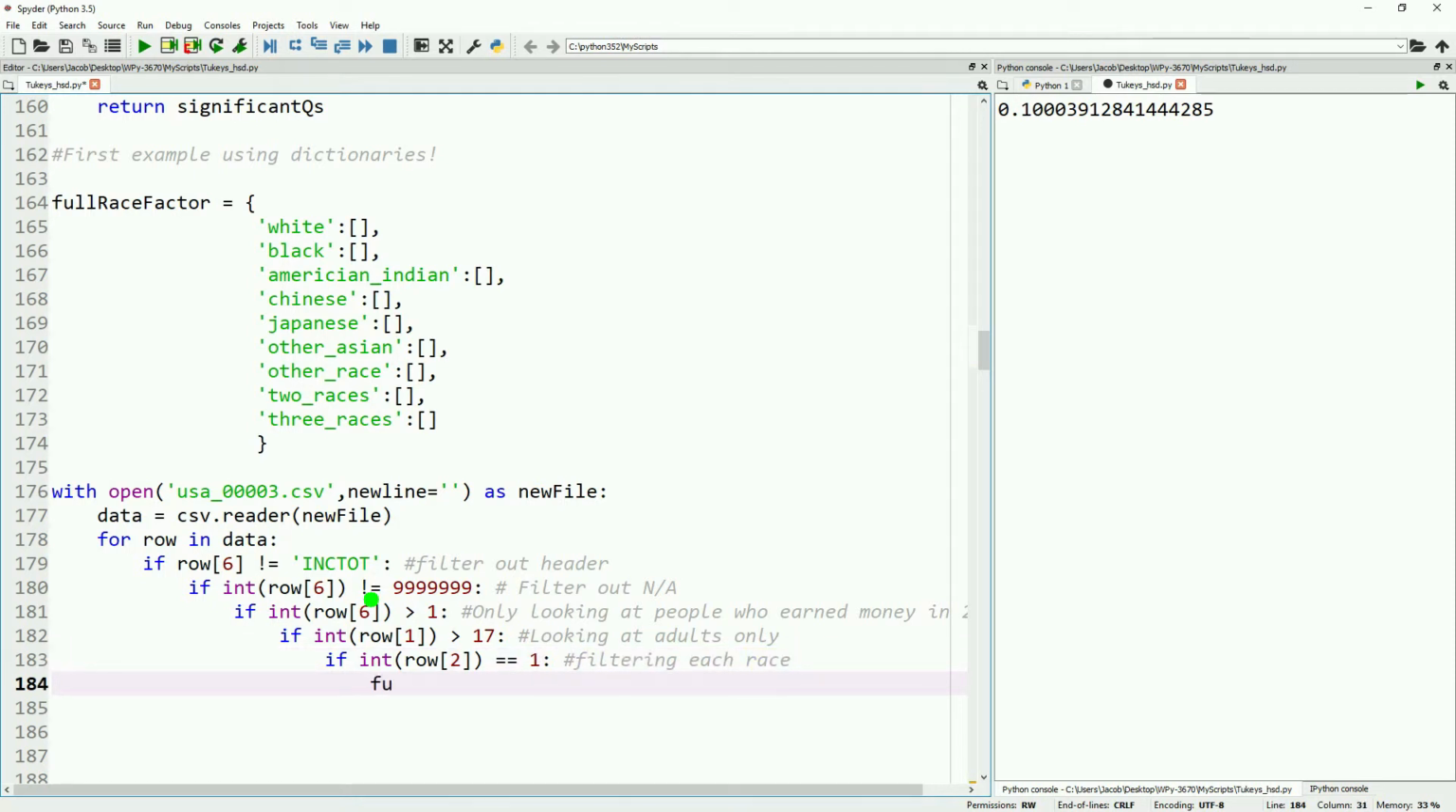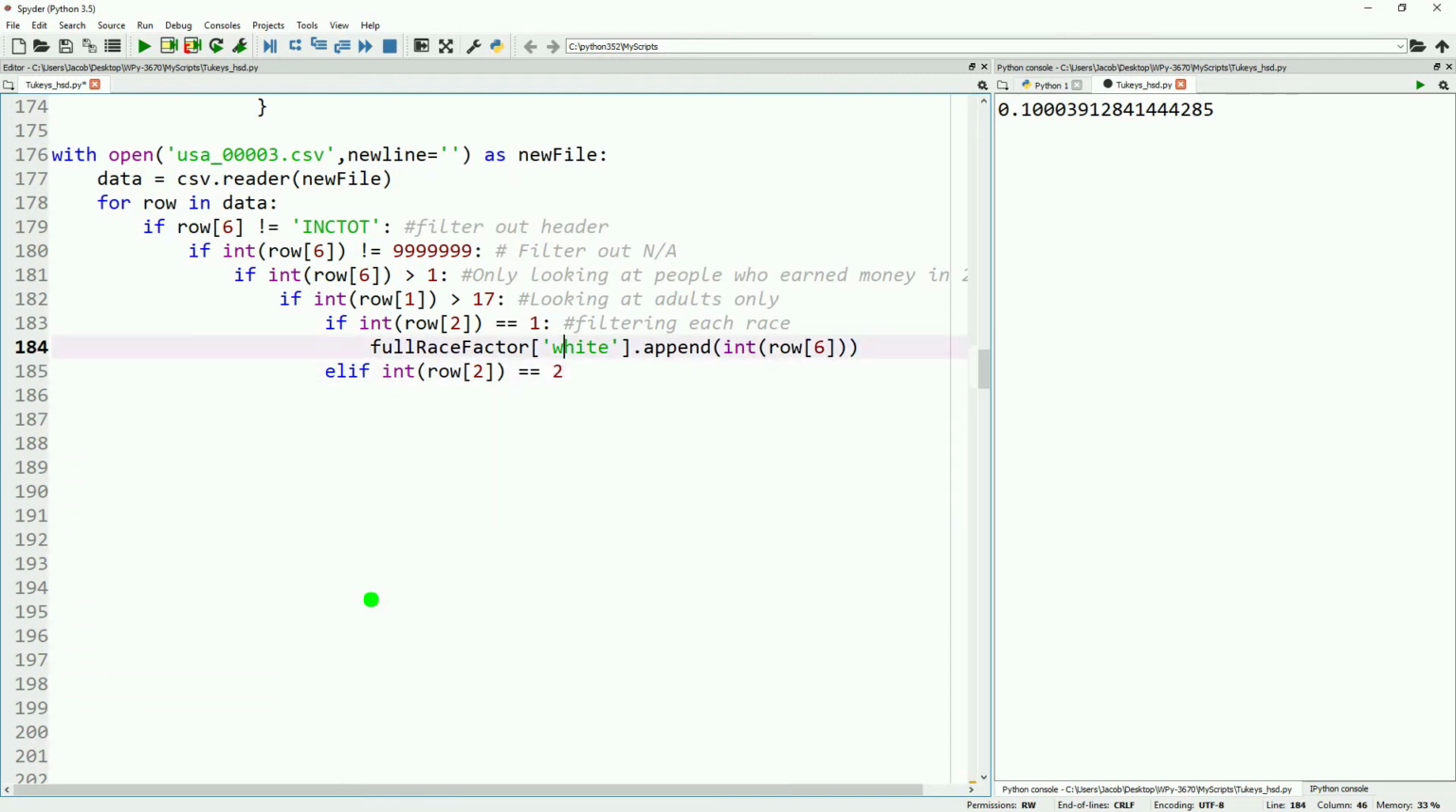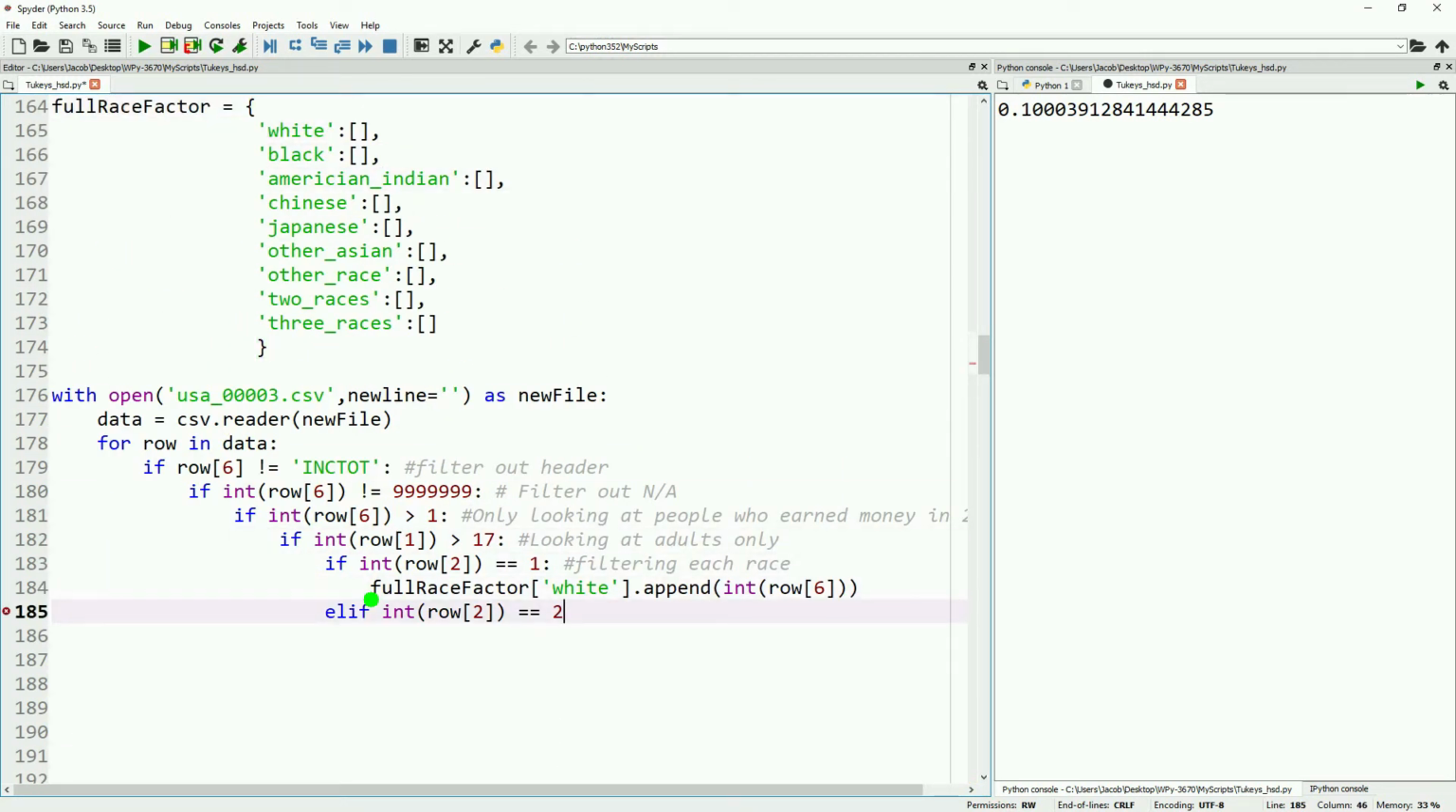So once we have all this, we can start filtering into each race category. So we'll say if int row2, which is our race variable, equals 1, we'll say full race factor white, which is the key we're referencing, which will then access that list, and then we'll append the income for that entry. Then we'll say elif int row2 equals 2 to look at African American. We'll say full race factor black dot append int row 6.